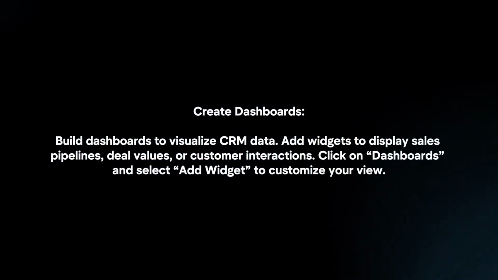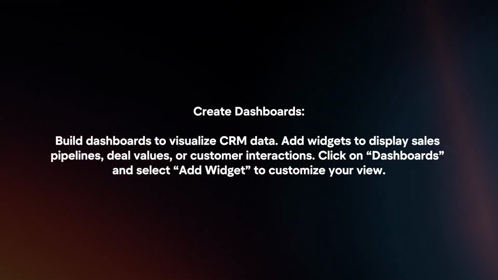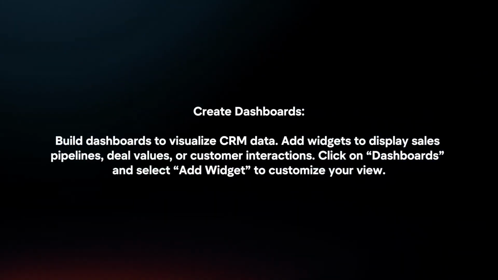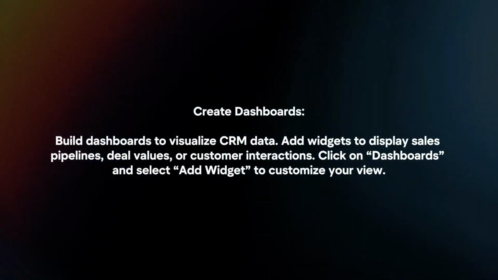Create dashboards. Build dashboards to visualize CRM data. Add widgets to display sales pipelines, deal values, or customer interactions. Click on Dashboards and select Add Widget to customize your view.